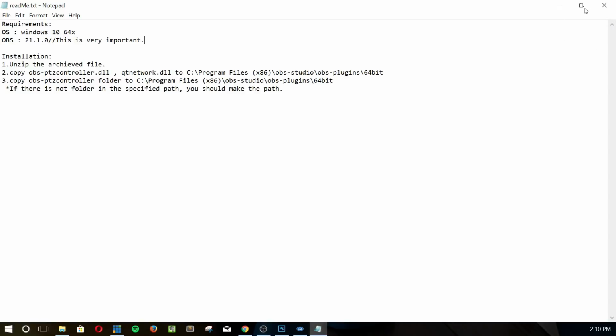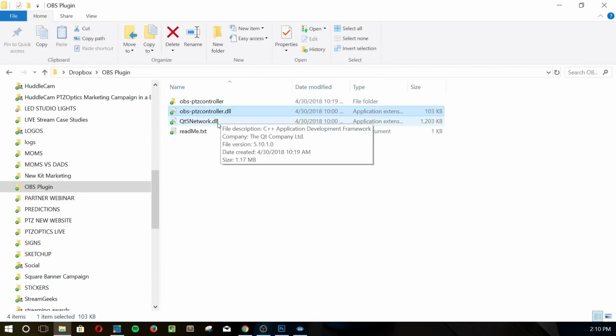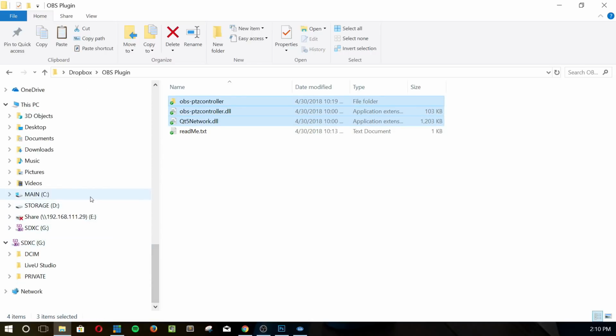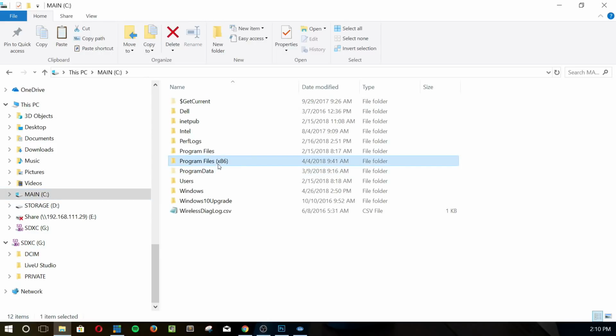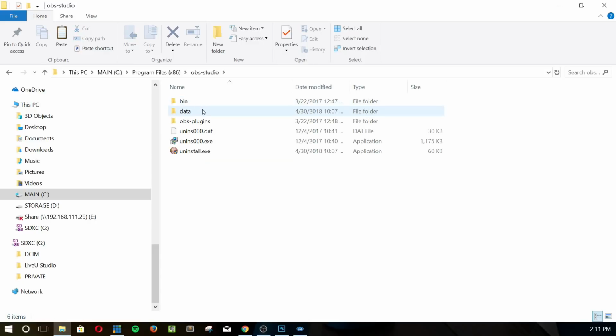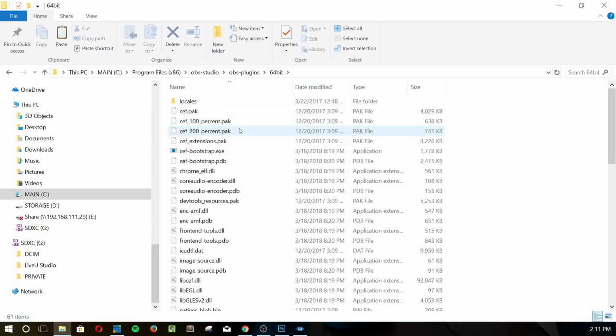So copy and paste that piece of text into your program? Not the text. These pieces of files right here. Oh, copy the physical files. So we take these files here, and I'm going to go ahead into my C drive to explain this. C drive, program files, OBS Studio, plugins, 64-bit. This is where we copy and paste it.